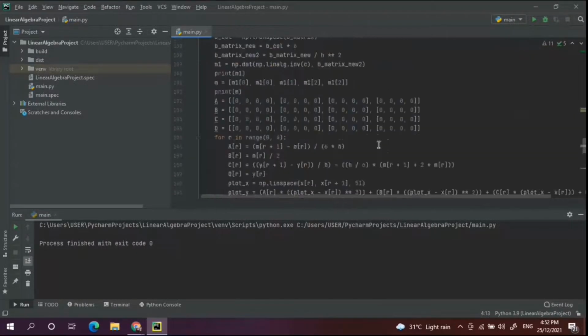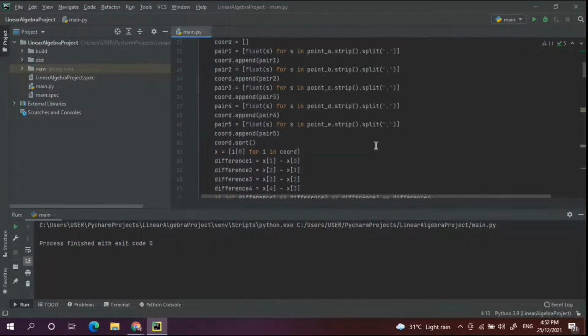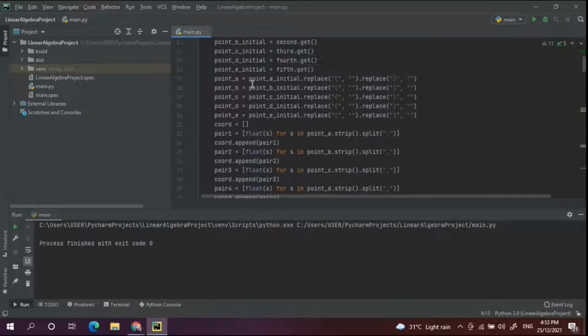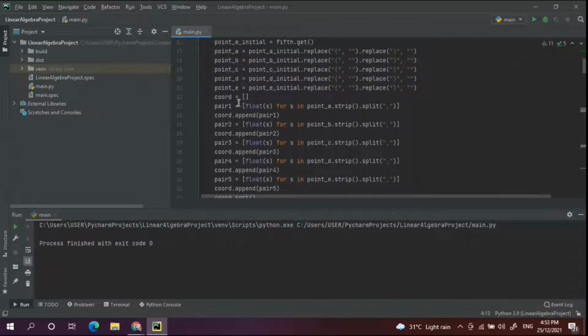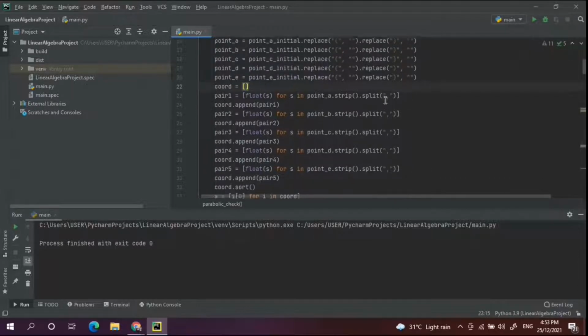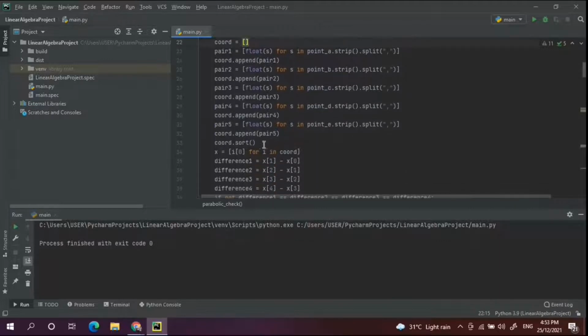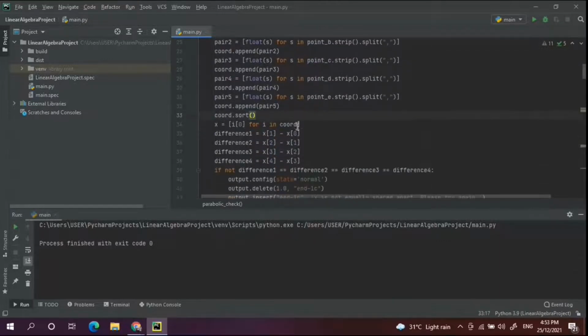So let's first see the parabolic check function that I did. You can see here, I first get the 5 points that the user inputs, and then I will replace the brackets, if there are any, with empty, and then I will put everything into a coordinate list. After sorting the coordinates using the x values from the smallest to the biggest, I drag out all of the x values and then put them into one list.